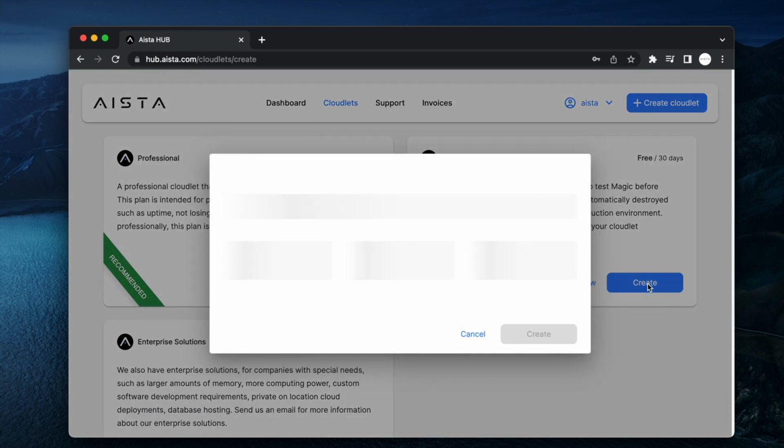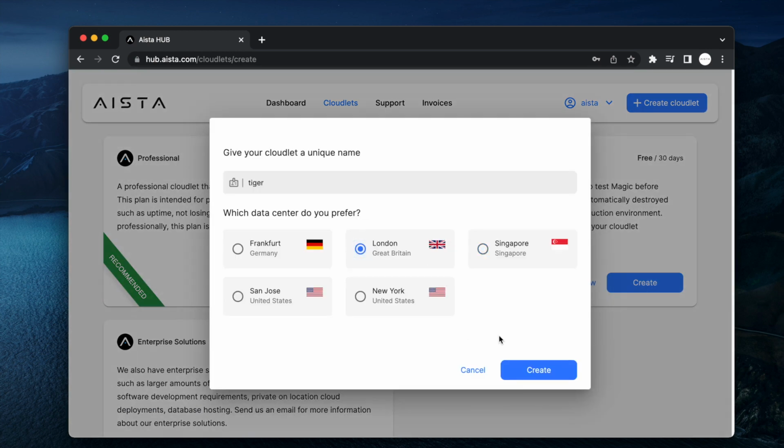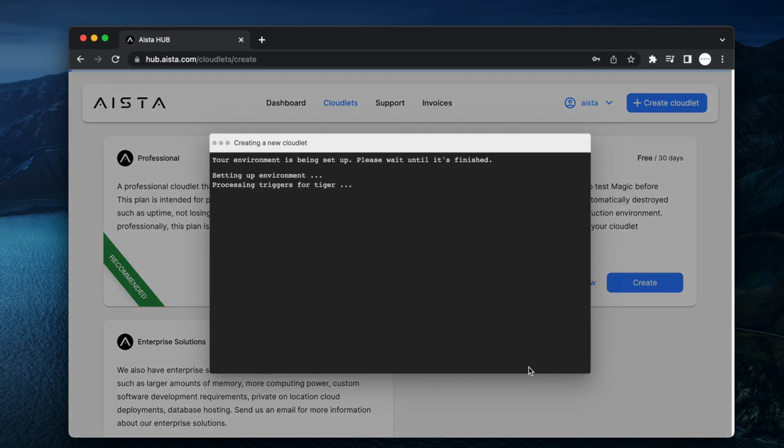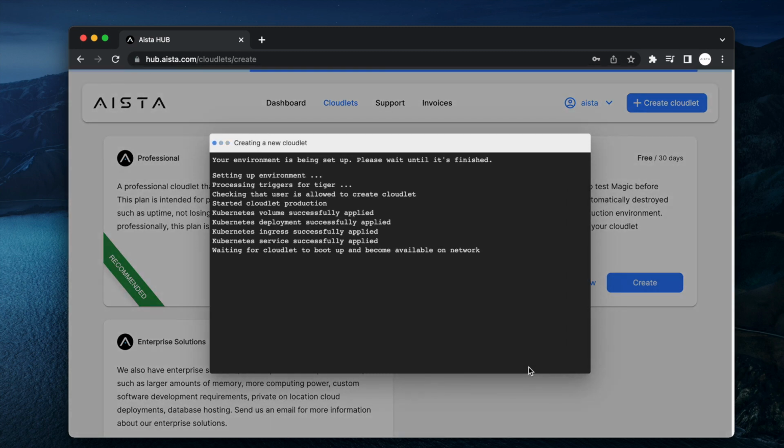Then you can create a demo Cloudlet, or you could send us an email at info@aista.com if this is too complex for you. We are making a living out of helping people doing this and injecting similar types of chat clients onto their websites. Then when the Cloudlet is done being set up, which takes 30 or 60 seconds, we can log into our Cloudlet. Notice this is your private server. This is actually your machine, your private machine.